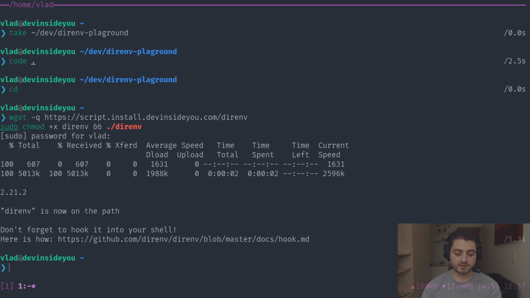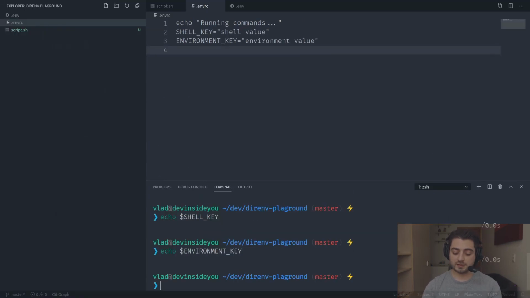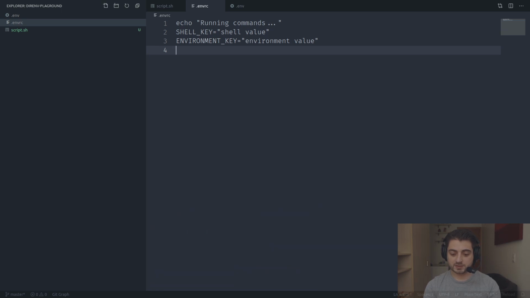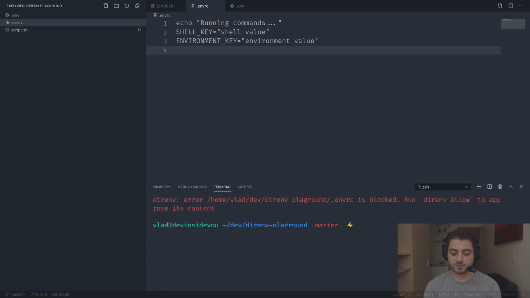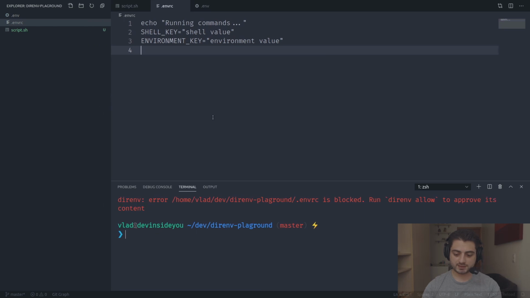It says direnv is now on the path, shows you the version. It also says don't forget to hook it into your shell, and gives you this link. So if you go to /usr/local/bin and I do ls, we're going to see this is exactly this binary. Great. Now if I press enter over here, maybe I should close the terminal because it doesn't know that direnv was installed. So if I open the terminal, it should now say, hold on, let me actually create more space so that we see this. Like this, this should be enough.